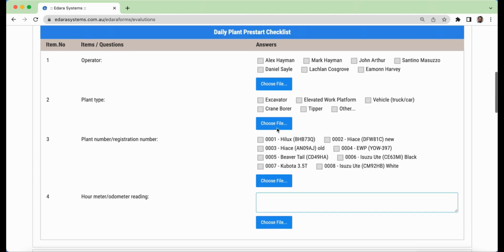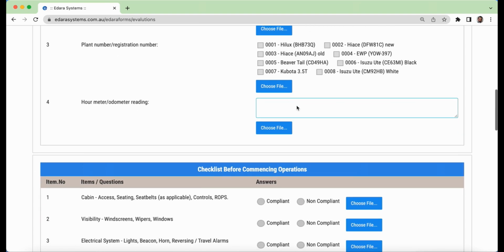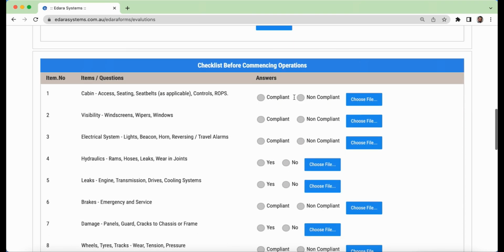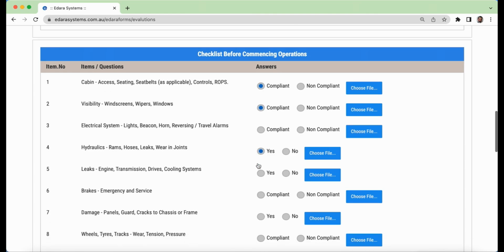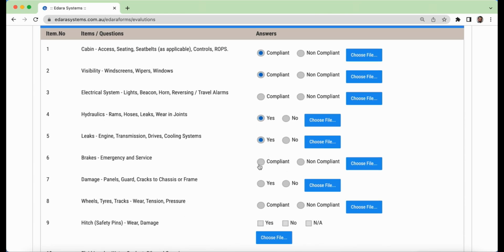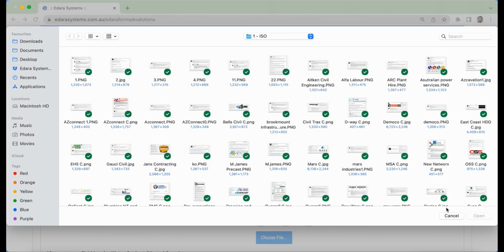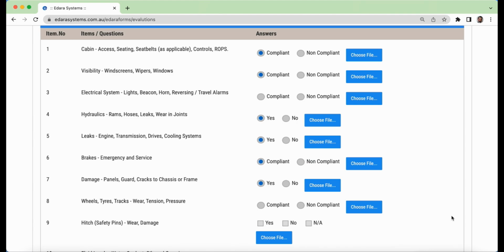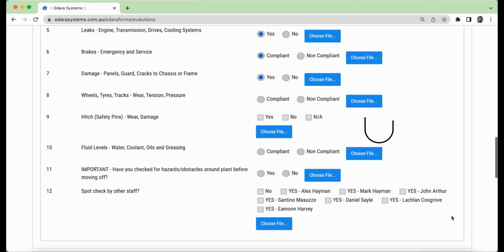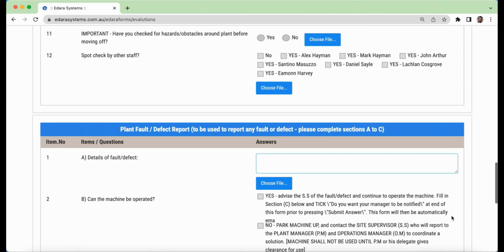So operator name, plant type, plant rego number, the odometer reading. Then you do the checklist before commencing operations. The cabin access, seating compliant, visibility compliant, hydraulics compliant, leaks compliant, brakes compliant, any damage on the panels, guard, cracks to chassis or frame, yes, and you can take a photo of it. When you click it with your phone or your tablet, it opens up the camera, so you can take a photo of it, which gets attached over here, and so on and so forth.